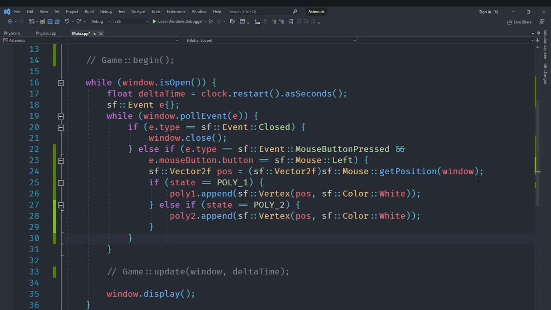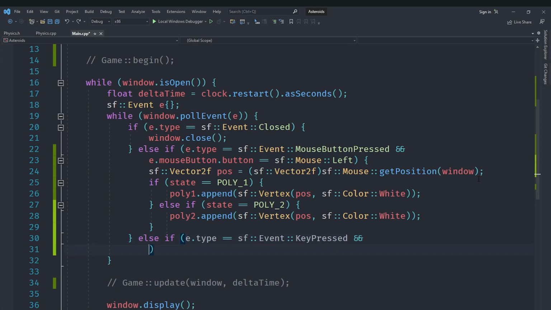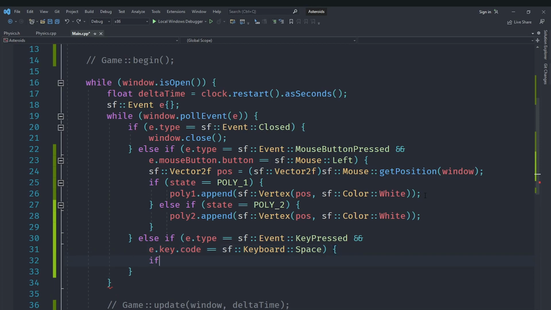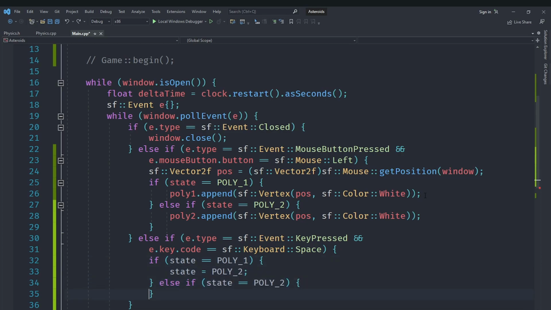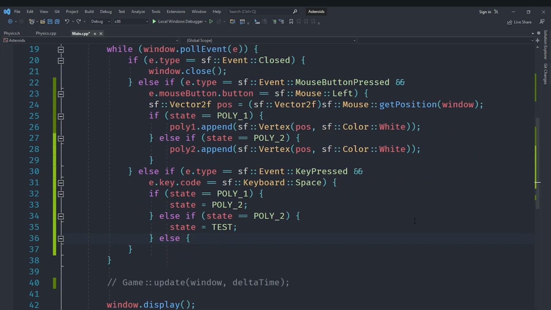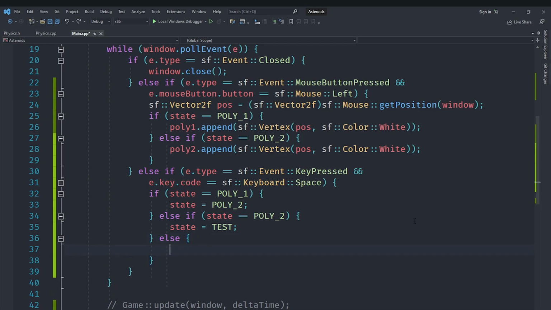Now if the mouse button event was not pressed, then we are going to check for the keyboard key pressed event, and we are going to check if the space key was pressed. We need to check e.key.code, by the way, here, not just key. This space key will signify that we need to move our state to the next one. So if our state is equal to poly 1, we'll set it to polygon 2, and if it is polygon 2, then we'll actually set it to test, not polygon 1. If none of those conditions is true, we'll set our state to polygon 1 here.